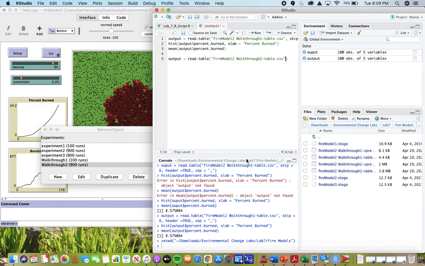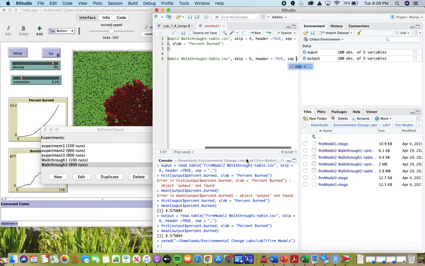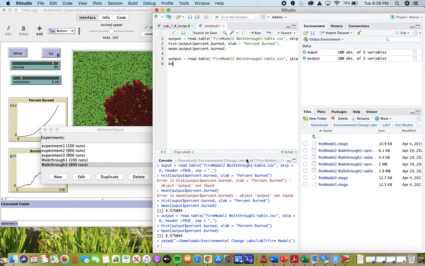Table.csv, comma, skip equals 6. Header equals true. Separate equals comma. That's not a comma. Okay, nice. Box plot.